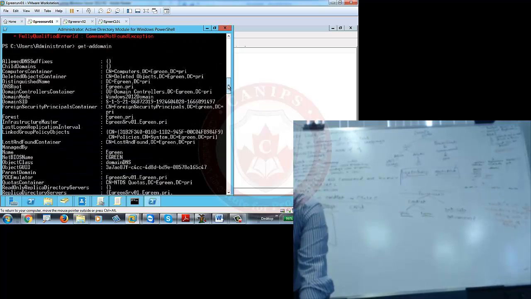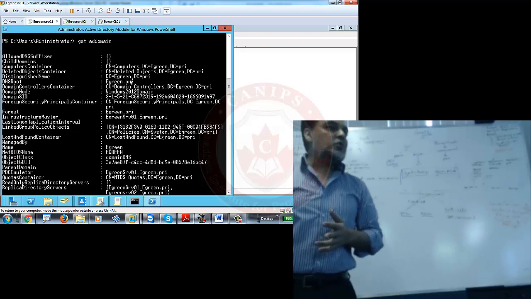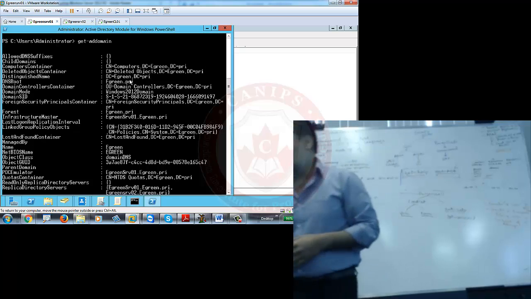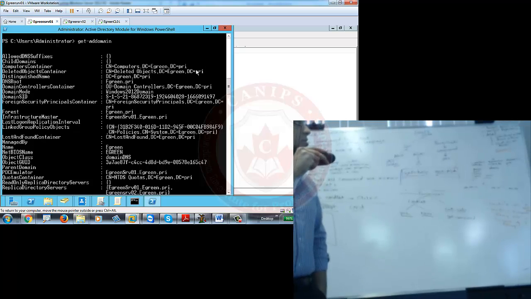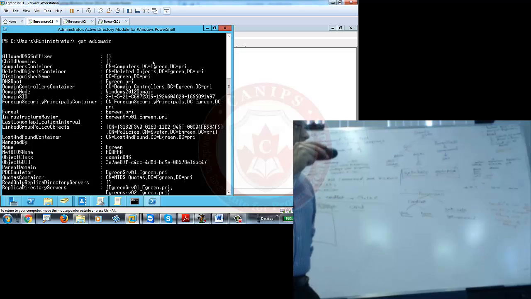Now, as soon as you write the right command, Get-ADDomain, it gives you all the information about your domain. For example, here it says your forest name is egreen.pri. There is a lot of information. You don't need to understand all of it, but for example, it has a computer container. Later on we're going to go into the attributes, so you will be able to understand some of them.